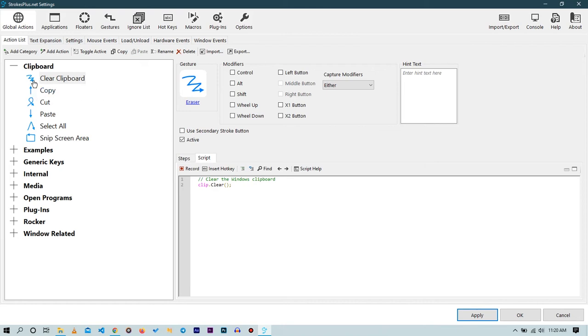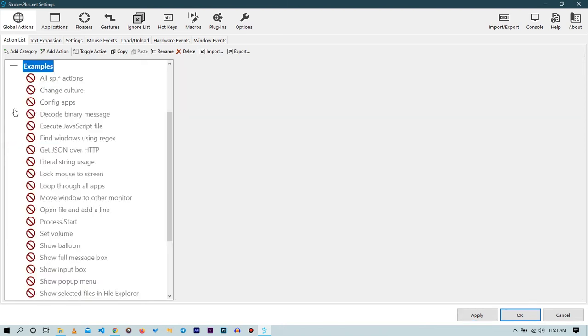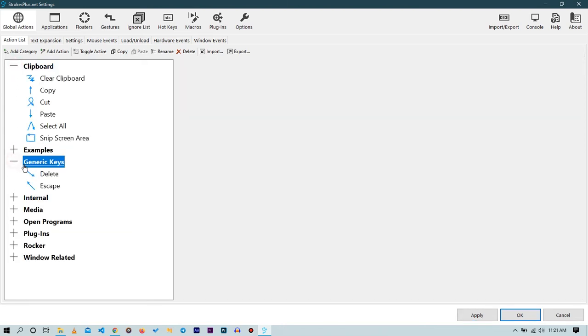When I swipe upwards, I copy. When I swipe downwards, I paste. When I draw this shape, it cuts. When I draw kind of an A, it selects all. When I draw a square, it screenshots my desktop. So those are some of the gestures I use literally every day, and they are very useful. There are many other gestures you can see.